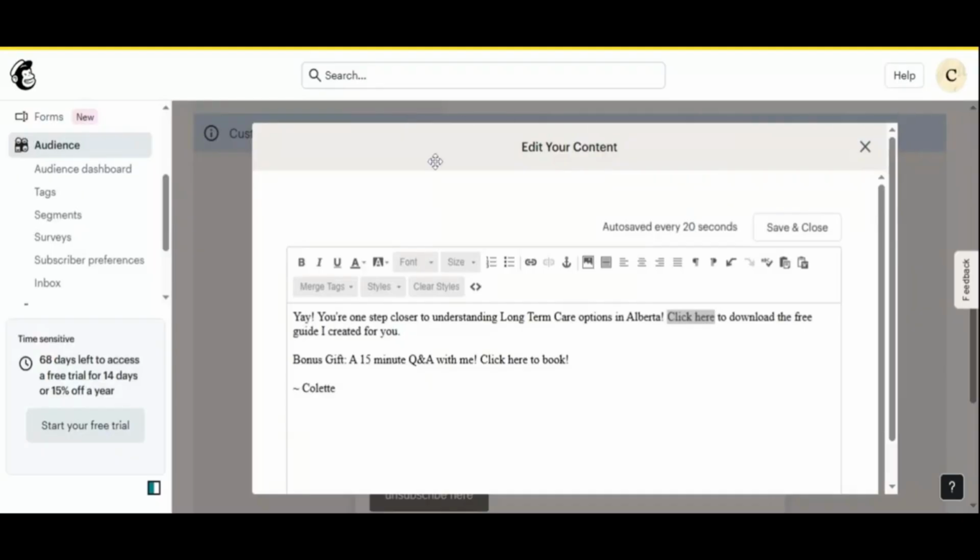Colette's business is helping people understand long-term care options for seniors and disabled people in Alberta. So she has created a free guide and she's going to give this away here. This would be something that she'll do after she's run her free workshop marketing campaign. She'll switch to giving a downloadable tool. And then she's going to give a quick 15-minute Q&A.